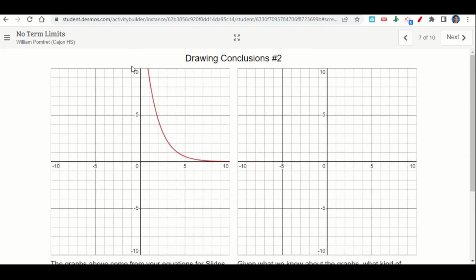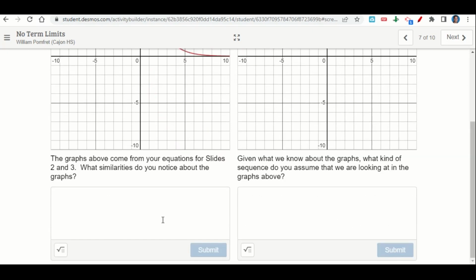You'll do the same thing for this one. Both graphs should be here. Now, I only graphed one of them, so only one of them's here, but both graphs should be there. What similarities do you notice? And then what kind of graphs do you think we're looking at? Well, you should assume that we're looking at geometric sequences.